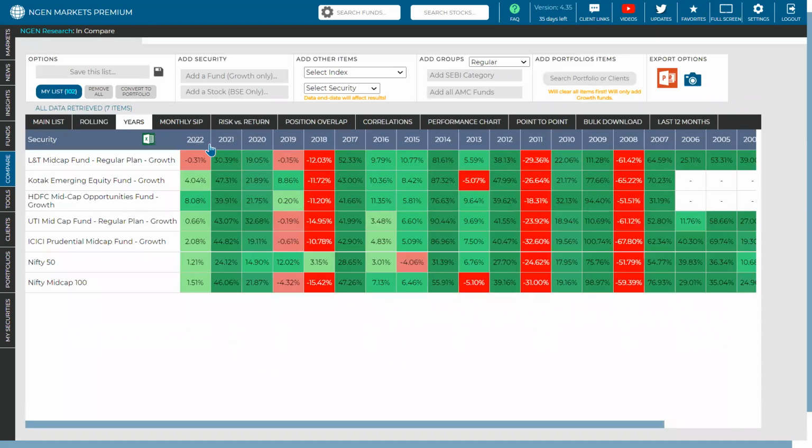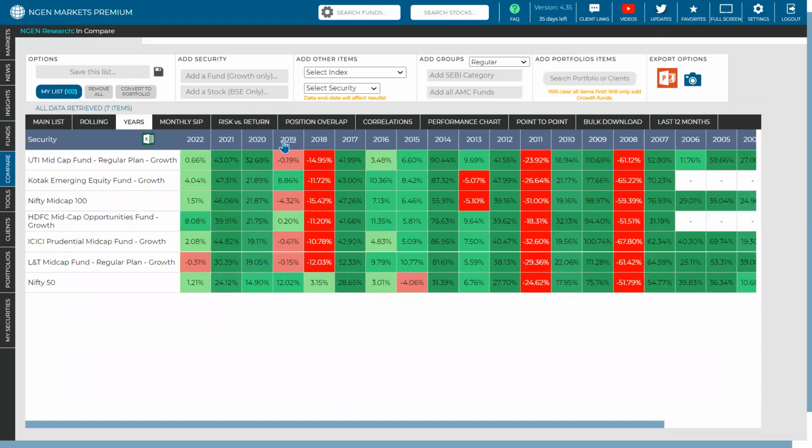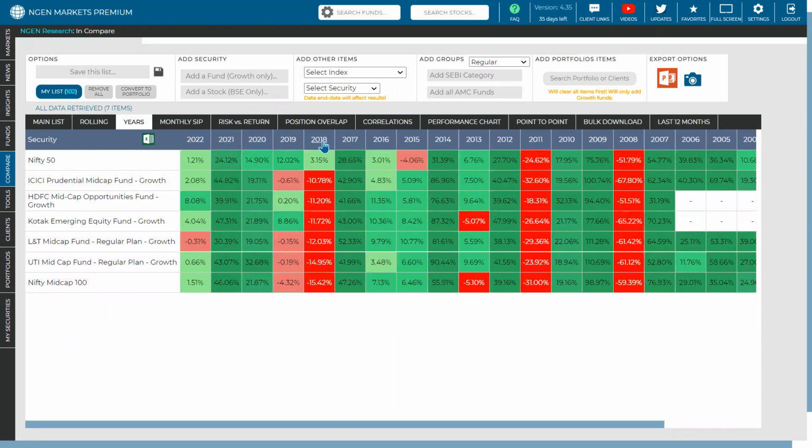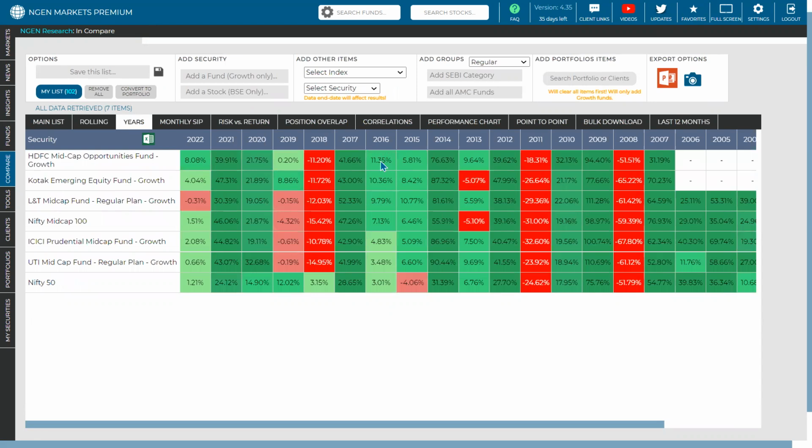Then we have calendar years, which gives you an idea across scenarios. Like in 2018, only Nifty was positive in this case, and in 2016 Mid Cap Opportunities was the best performing fund in this list against the indices as well. You can also download these in Excel. So a pretty useful way to check.